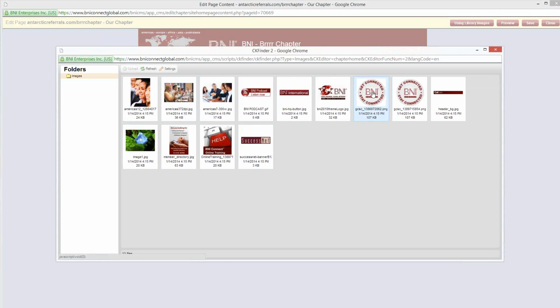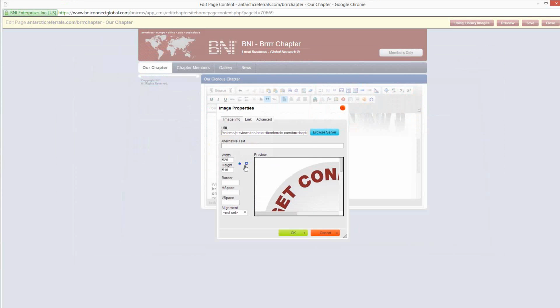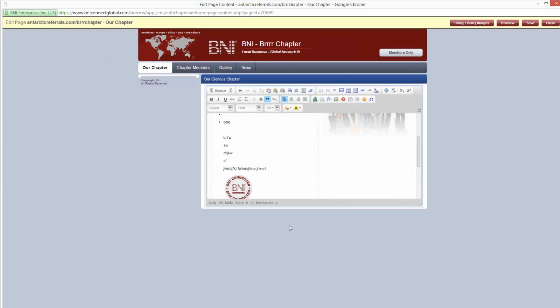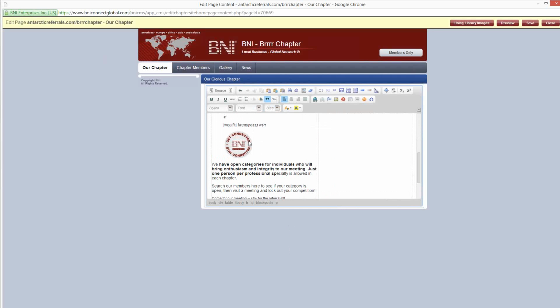And let's say that I want to take this Get Connected, Stay Connected button, and whoop, that's really, really big, so let me make the width, I want to say the width is 100, and click OK. And now I have a Get Connected, Stay Connected button here.